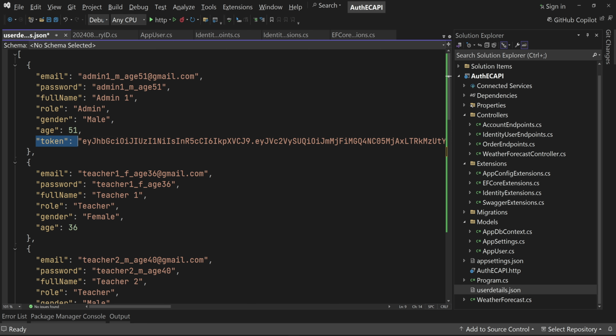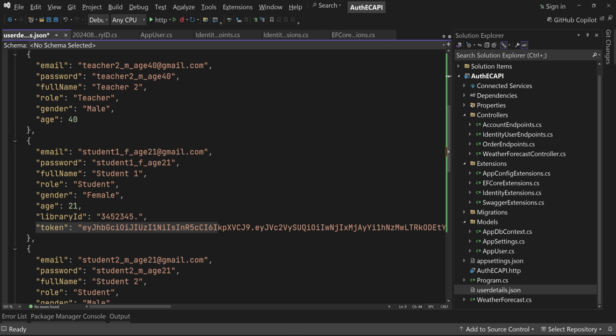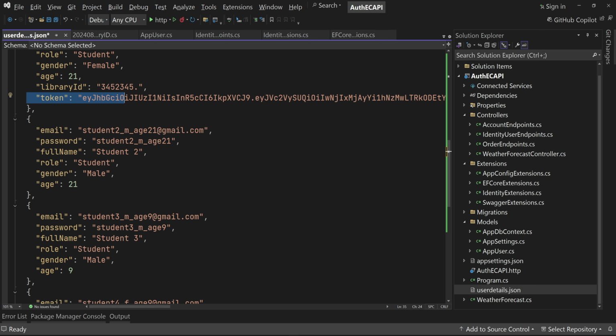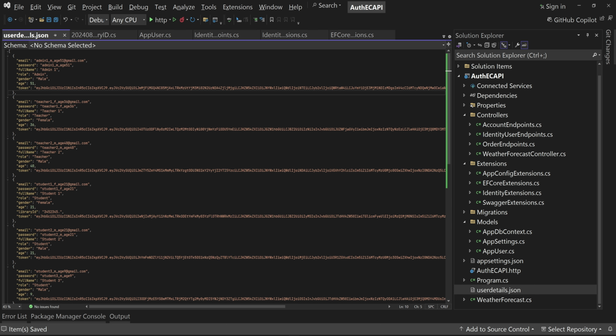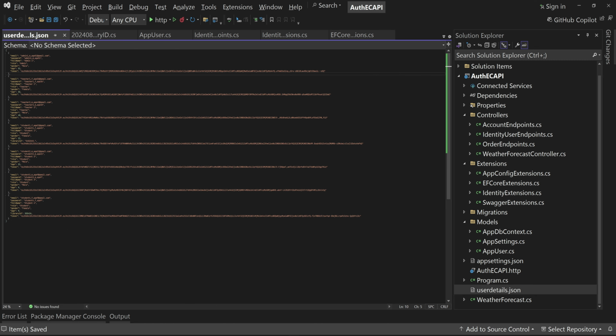Now like we have added these two tokens for these two users, let me do the same for the rest of the users also. It will be necessary for testing the configuration of authorization in various web API methods. So a successful token for every user is added into this JSON file here.